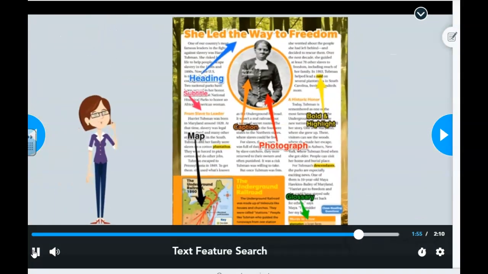Next time you're reading a book or an article, stop and think about all the different tools or text features that the author used to organize the text to help you better understand what you're reading.